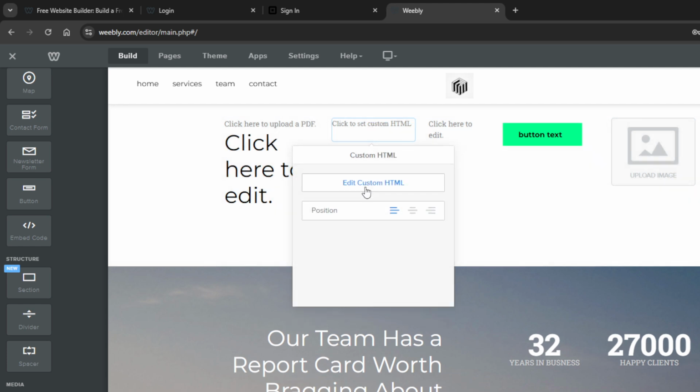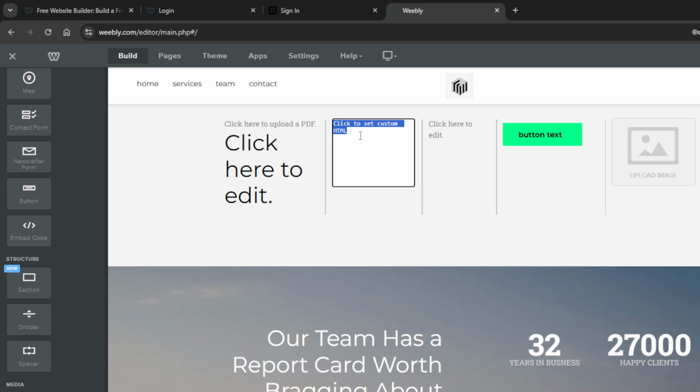After placing the block, click on it to select the element. You'll see a prompt to edit custom HTML. Click this option and the block will transition into an HTML editor. This is where you'll paste your custom HTML code. The code you paste here will directly affect how this section of your web page functions and looks.